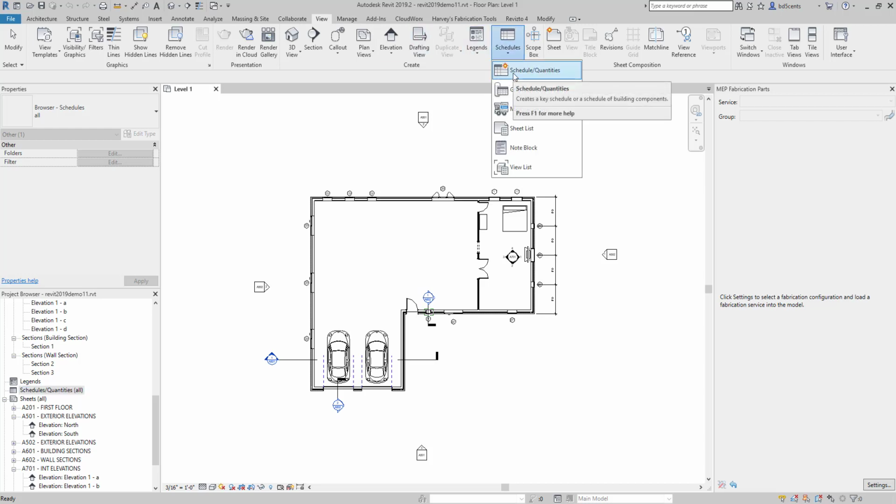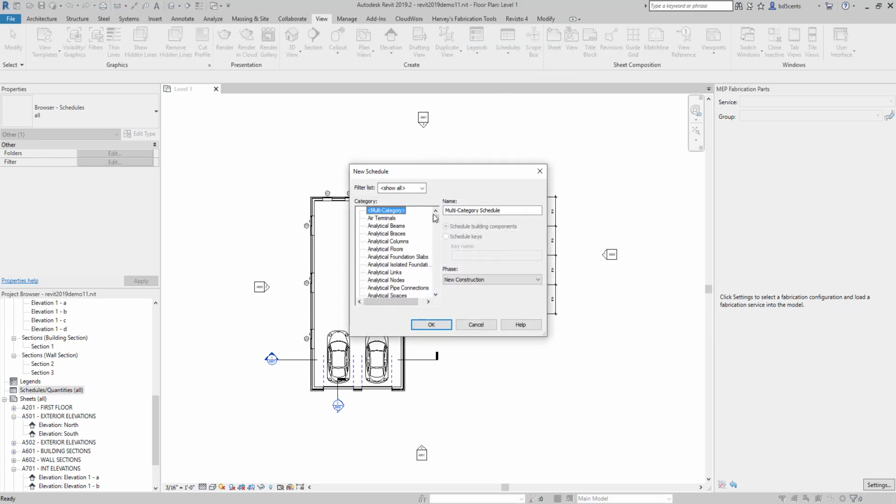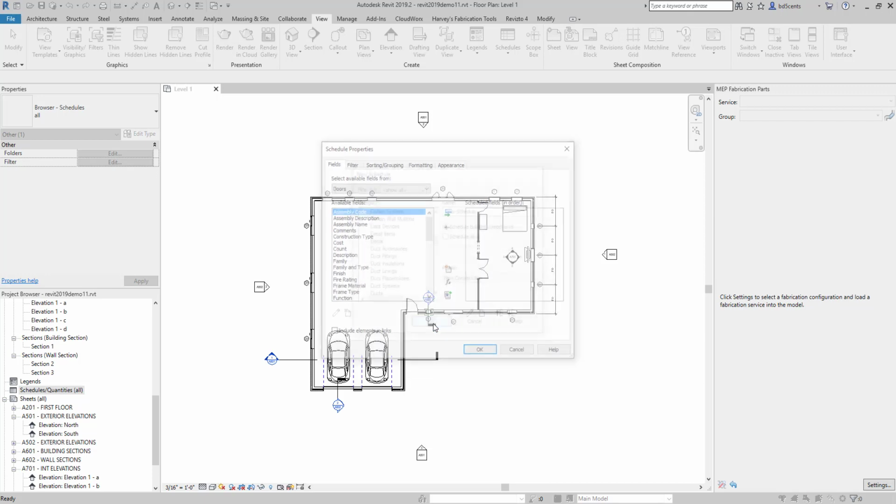schedules, schedule quantities. Once I've gone into schedule quantities, all of the categories of Revit are going to show up, and I'm going to look for doors because I want to create a door schedule. We're going to take the defaults into the new schedule box: default of door schedule, schedule building components, new construction, and hit OK.